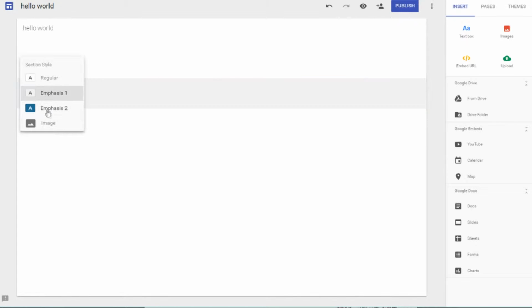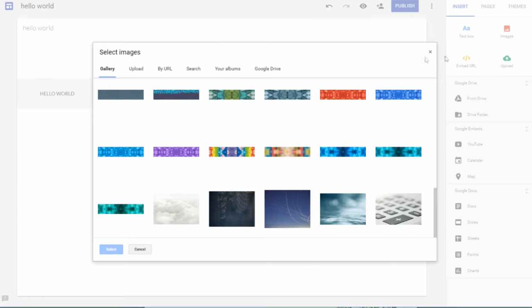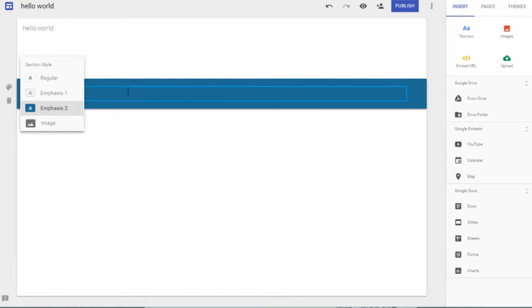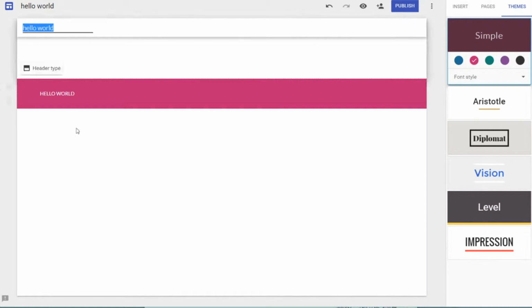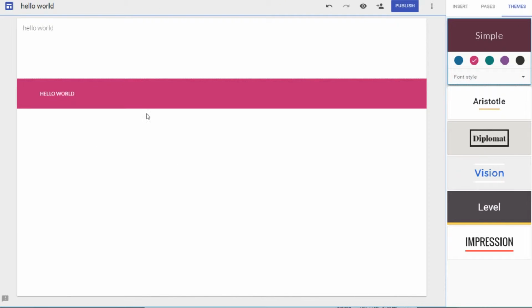You can do emphasis 1, emphasis 2, or just select any random image. Any image that you already have in your gallery, or in Google Drive, or anywhere else. It doesn't matter. Select any emphasis you want. If you want a different color for the emphasis, you can just select color from here. You can select a heavy font, for example, a classic font, or even a light font. It doesn't matter. You can also change this to another theme, and I'm going to talk about themes later because themes are not that important here. So what I put here is hello world, and I put here text.